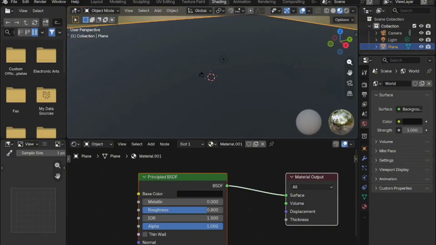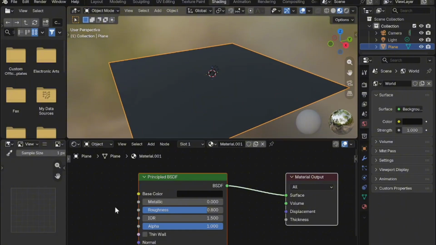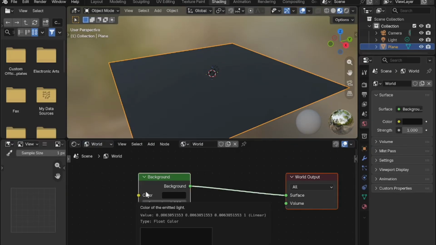Let's zoom out. This is how our ground will look, as you can see, right under the shader editor. On the top side, from Object, click this drop down menu and change it to World. Now you're editing the world shader. You see the Background and the World Output.